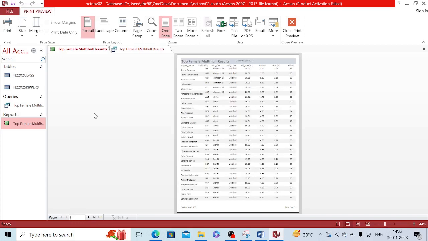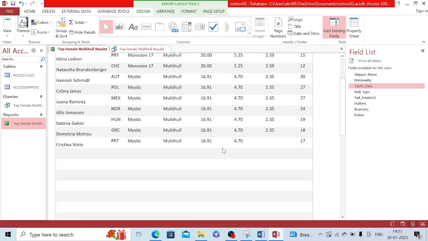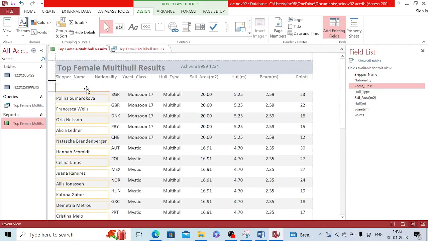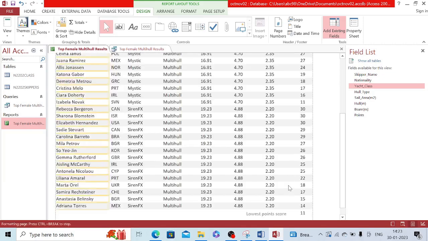Now how to adjust this? Close print preview, then click on view, open layout view. Here you can see like little bit spacing is more after each record. So what we can do here is select this field and press up arrow key of your keyboard. When you press up arrow key, the data will be little bit adjusted and it will shift up. This will help to bring all the records on one page. See, so now we can see almost all data is arranged in one page.